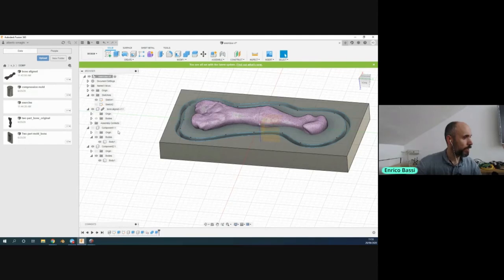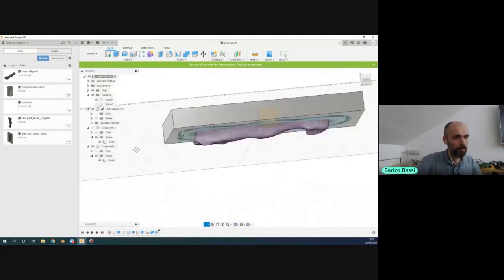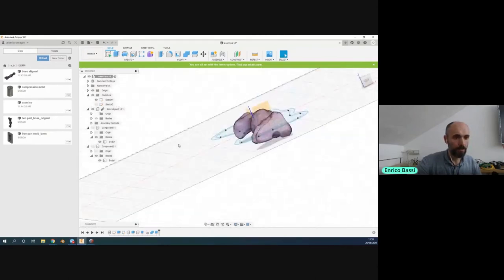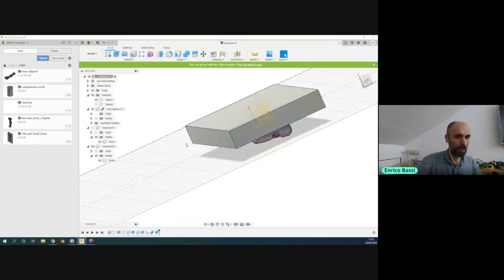In the example I created yesterday, there was a better way to create the alignment keys, but it's just to give you an idea. It doesn't matter that much. Now, one of the two halves of the mold is where I actually have to inject the material and take out the air. So I need to create an extra feature to cut holes inside. This part works better, in my opinion, because you have points that poke out. So it's a bit easier to actually get a decent result.